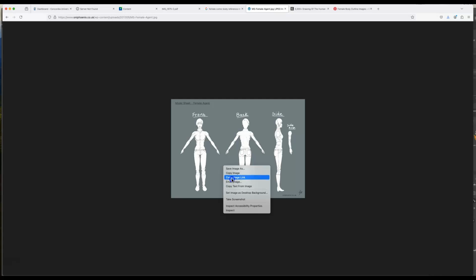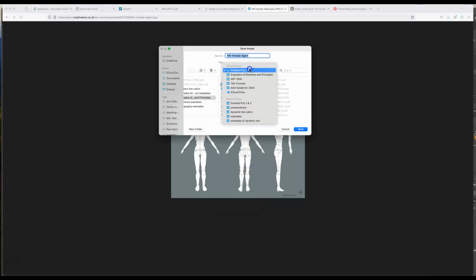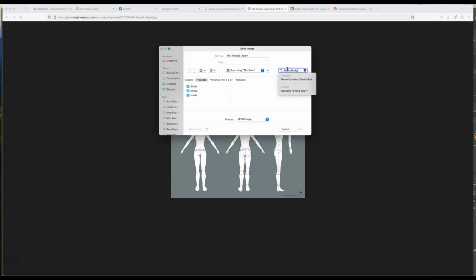So I'm going to save this image. So I'm copying this image, and I want to save it. And I'm going to put it where, hopefully, let me just go back to where I was originally. Sheila body reference. And let me see what happens here. Hit return. And it's not showing up. So I'm just going to put this on my desktop probably.